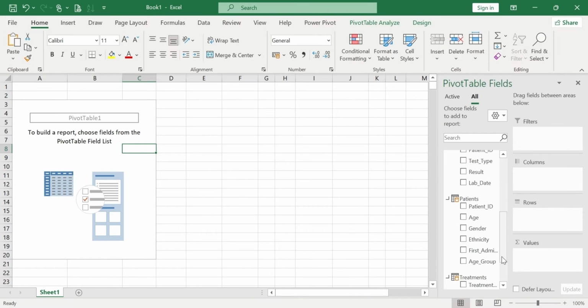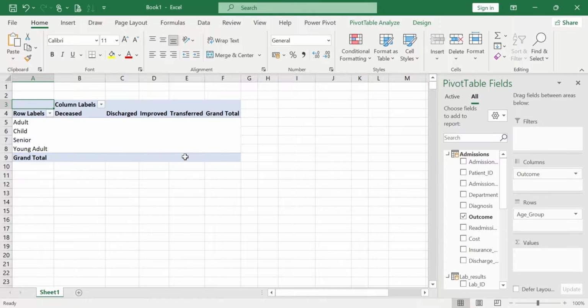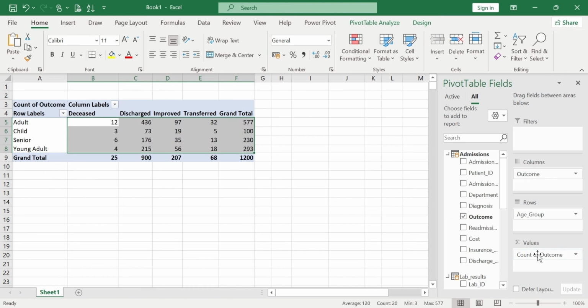So scroll down there to where we actually do have the age groups. So you can have the age groups on the rows just like that. Then you just drag the outcomes into the columns, so that at this point we'll now be obtaining the values. So we will actually drag the count into the values just like that.